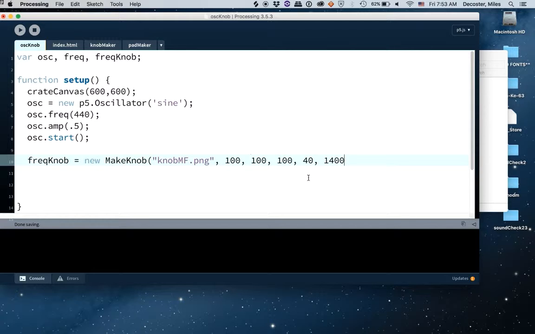I don't have to put that. In fact, I shouldn't put that. Just numbers is all it wants. Okay. Then it wants to know the default setting for the knob. And we'll start it turned all the way to the left, so we'll put it at 40.